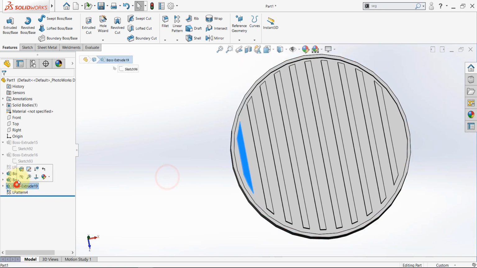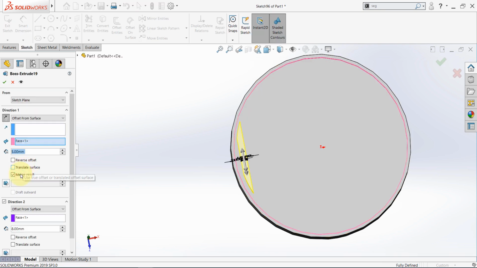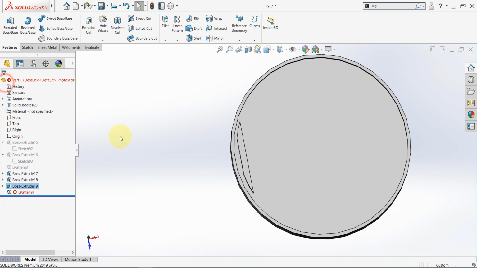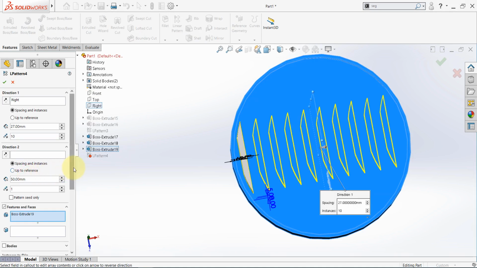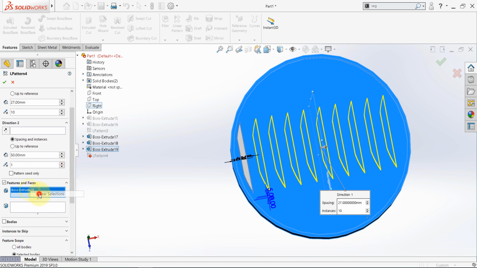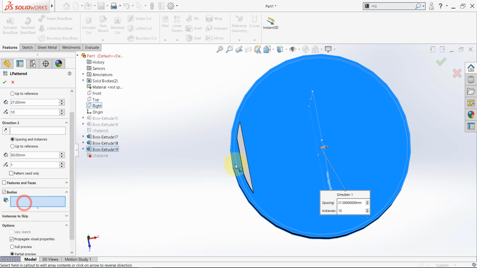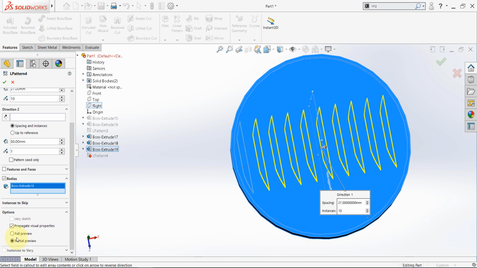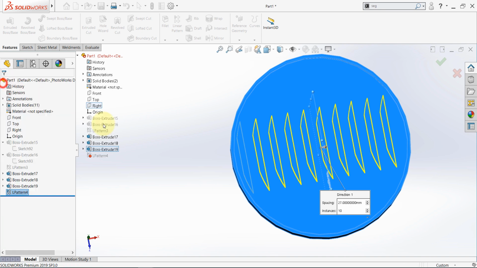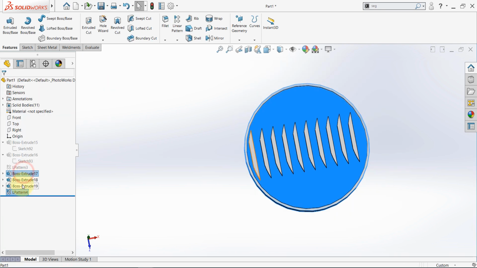Let's see this. Edit this feature, and this time deselect merge results, then hit OK. Now we have a problem here. Edit the definition of this pattern, and now we need to clear this selection and select bodies, and this will be the body. Now as you can see, we no longer have this option here, so we can only use it when we create a feature pattern. Now hit OK and suppress these features.